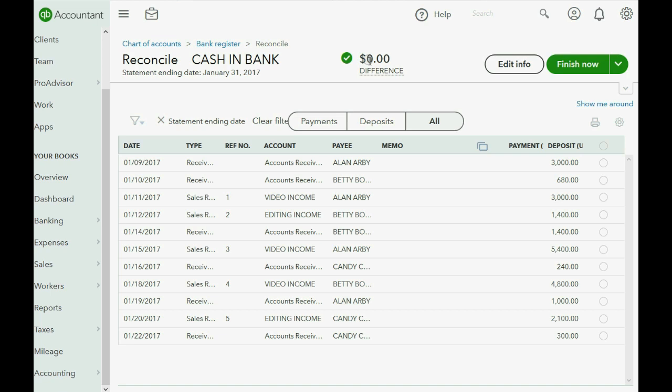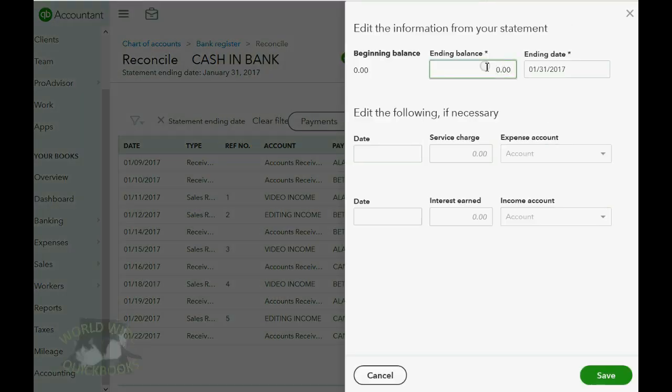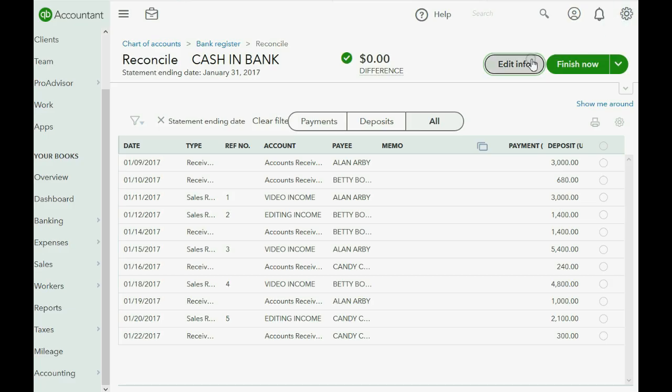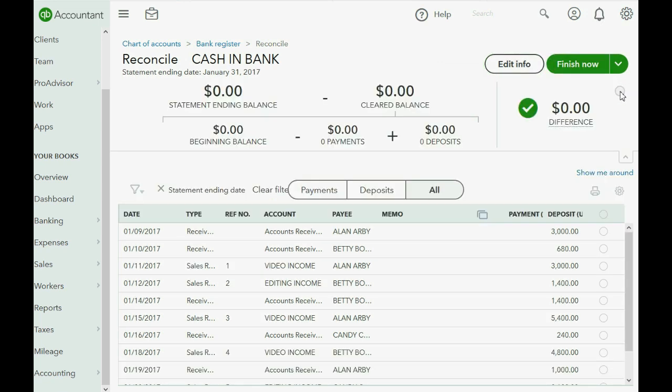Now I'm going to explain a little bit more about what the difference is, but right next to the difference is an Edit Info button. You can click Edit Info and go back to the previous window and change the ending balance, which we're going to do to make it the actual ending balance. And if you did not properly put the service charge or interest, you have another opportunity right here by clicking Edit Info.